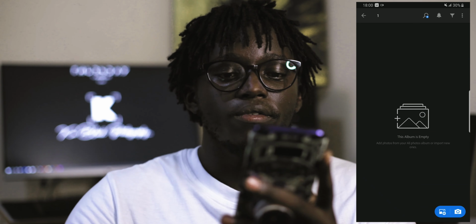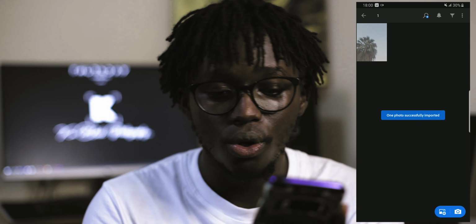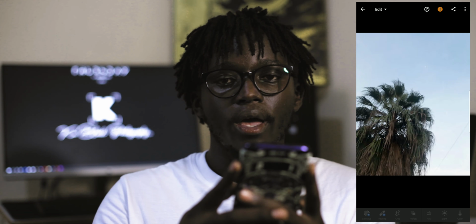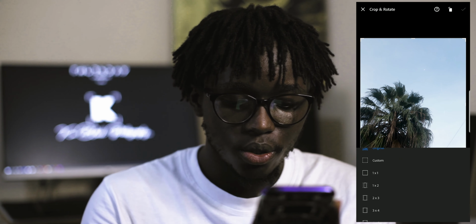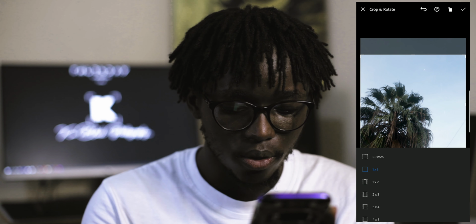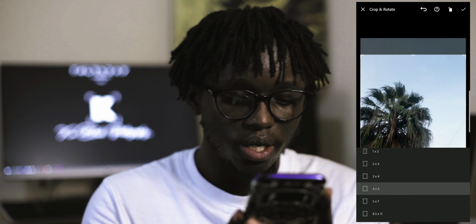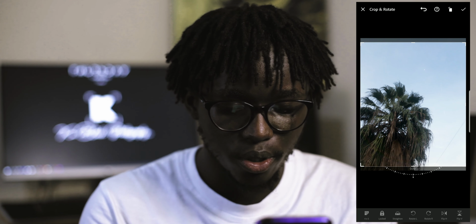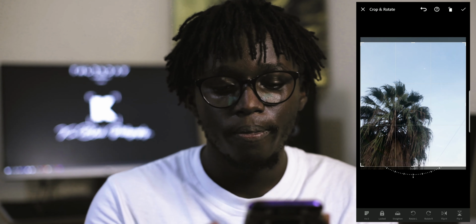And after your shot or photo is done being imported, you open it and there are many settings you can play with. What I first do is I come here and crop. You can choose whatever format you want. There's a 1x1, 1x2, 2x3, 3x4 and 4x5, which I mostly use because it's the Instagram crop.